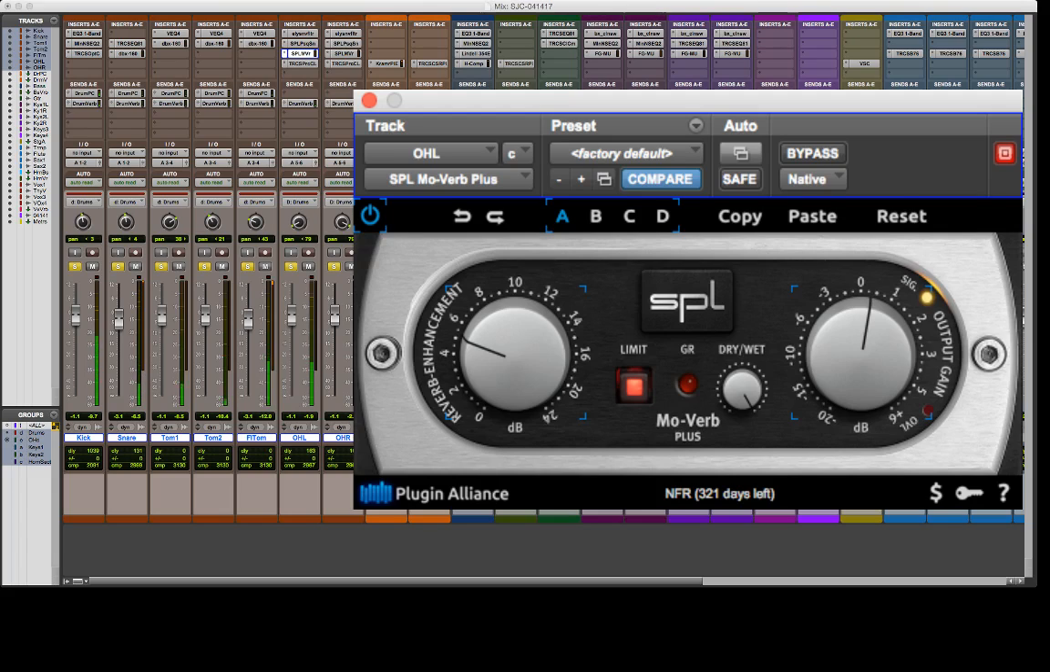Interestingly, the snare starts to pop more as I tweak the amount of Mo-Verb, but I'm getting cymbal context more in line with a natural sound. And I also like the added high-end openness that it's producing.